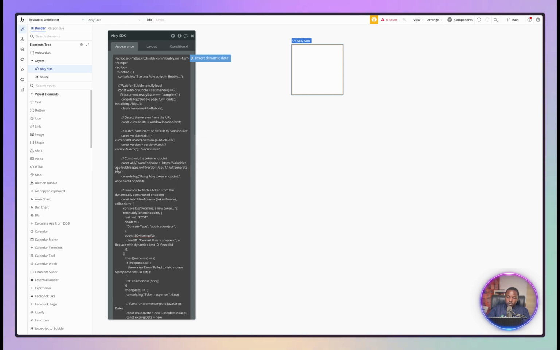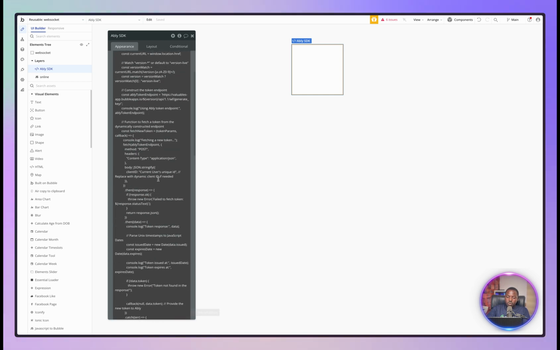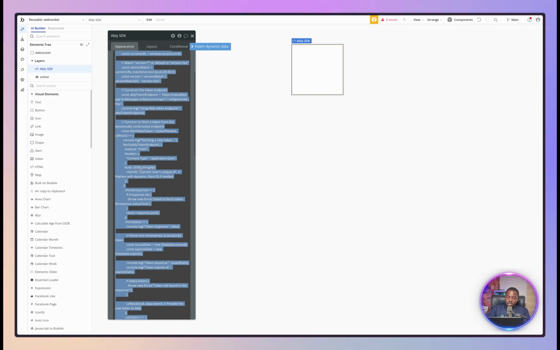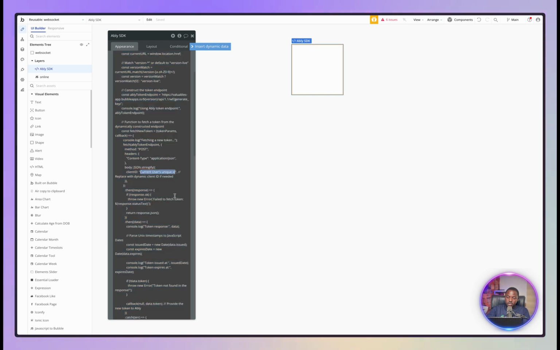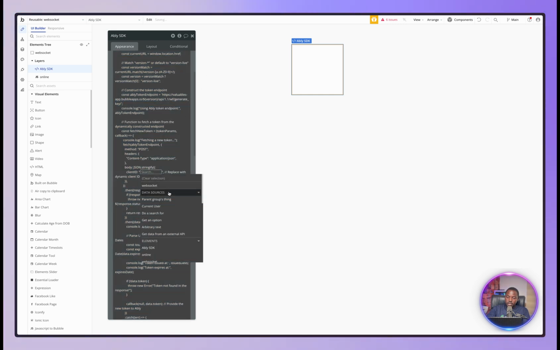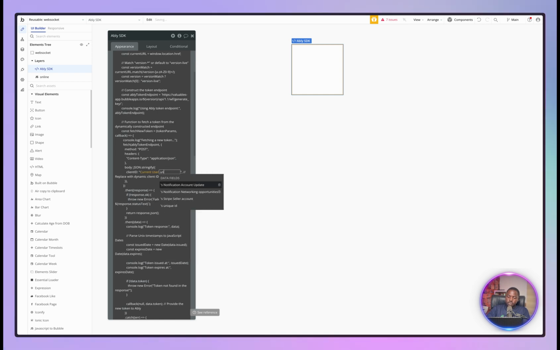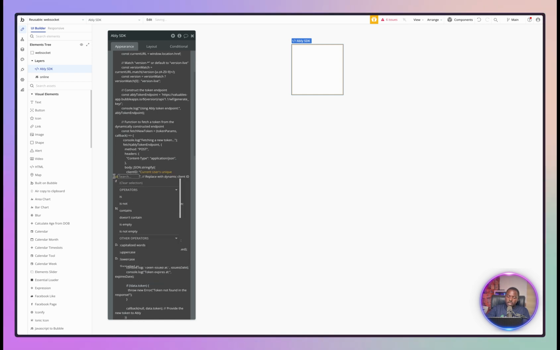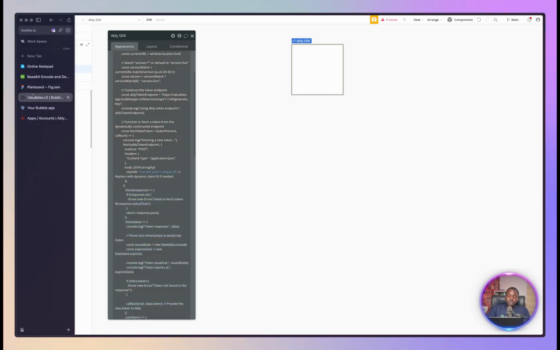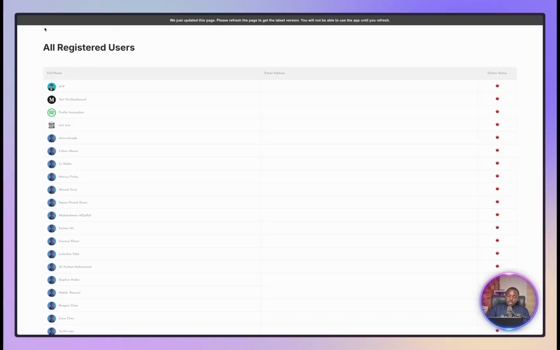Okay, so this is good, and now this looks good, and now we have to update our client ID again. So this is a client ID, and then let's make it current user's unique ID. Let's try again and see what will happen. Okay, so we go back to our Bubble application and refresh the page and see what will happen.